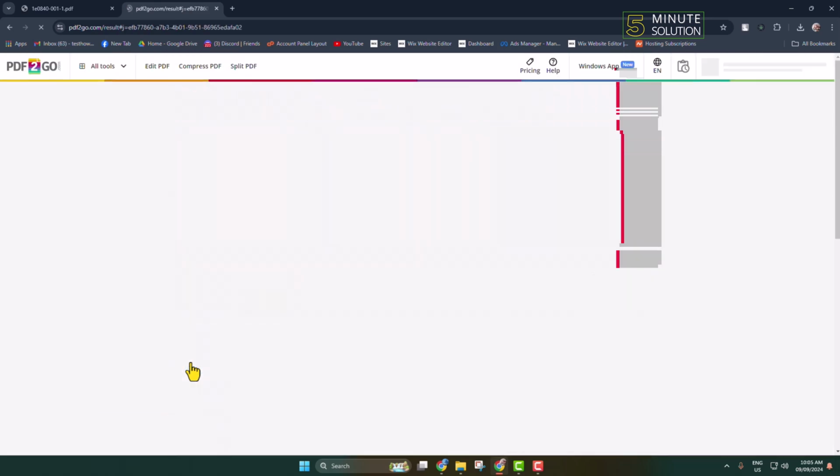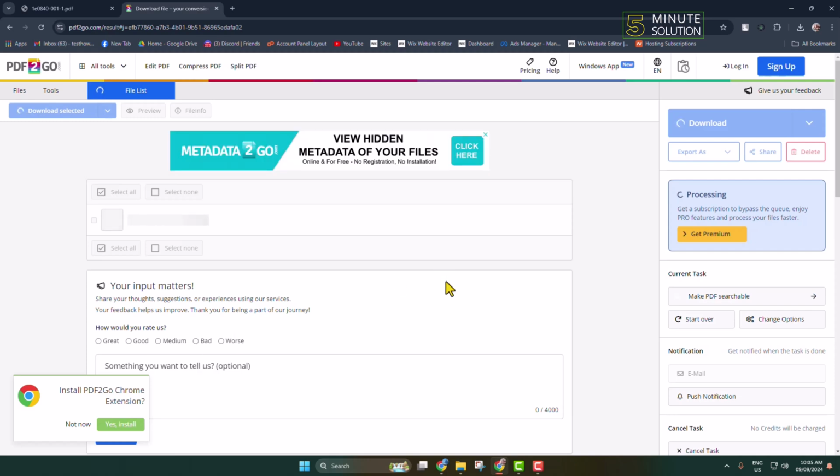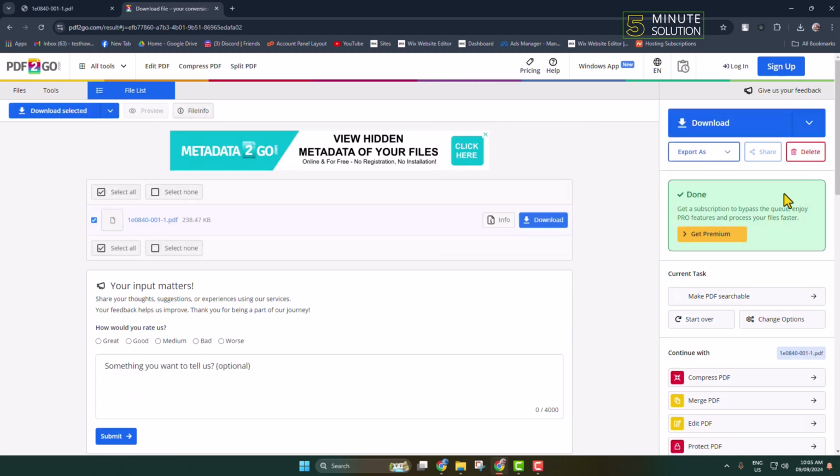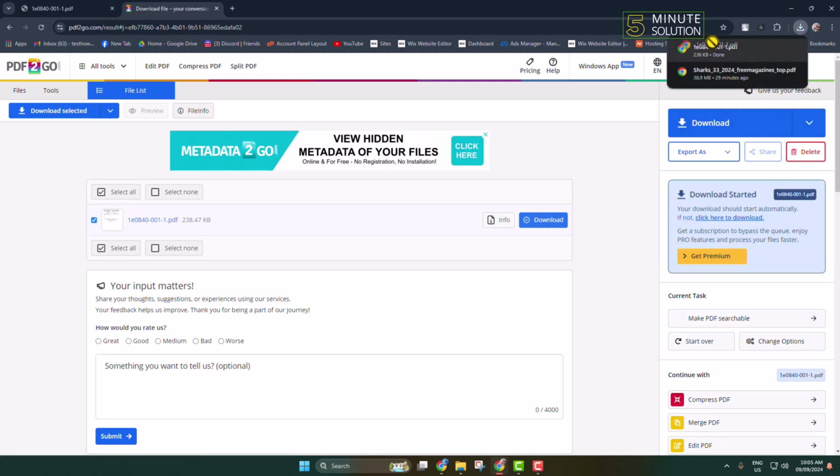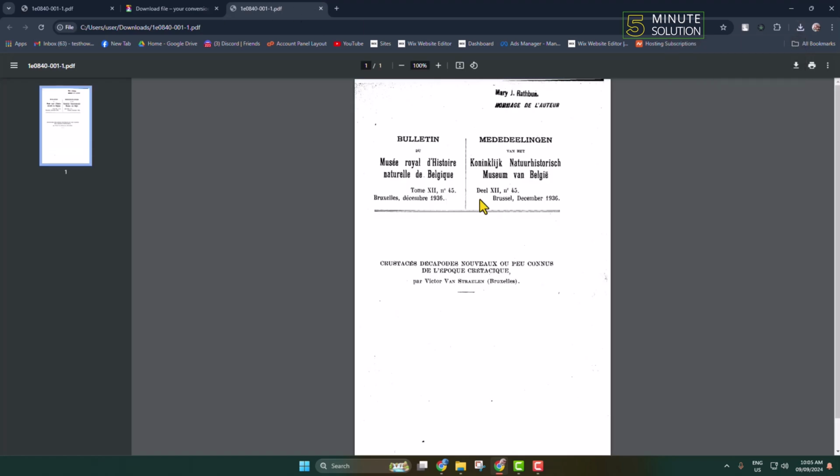and it may take some moments to make the PDF a searchable PDF. Once done, click on download and download the PDF. Now let's open the PDF, and now I'm opening the find option, and let's search for this word again, Brussels, and here we can see this word highlighted now. So now this search option is perfectly working for this PDF, and you have successfully made your PDF searchable.